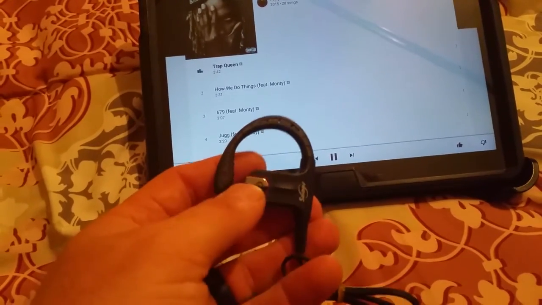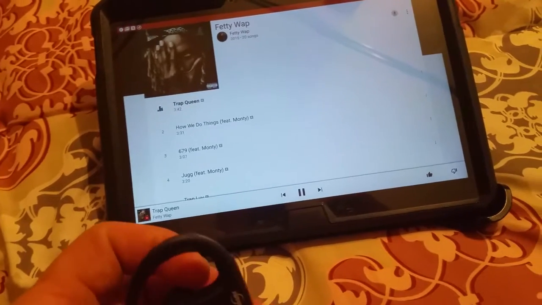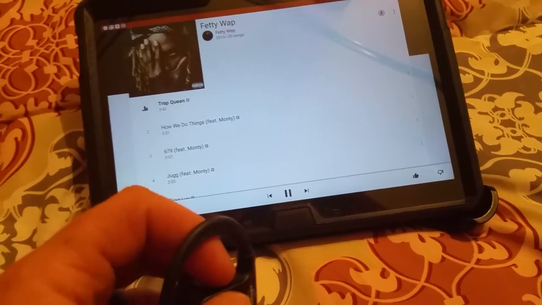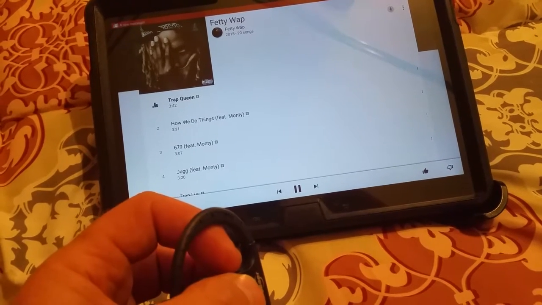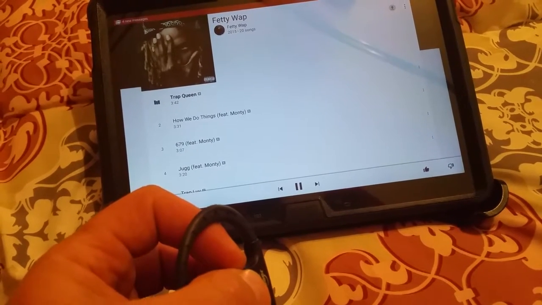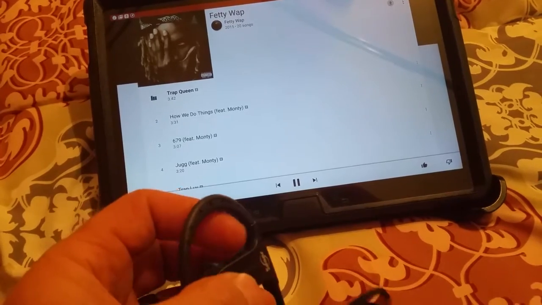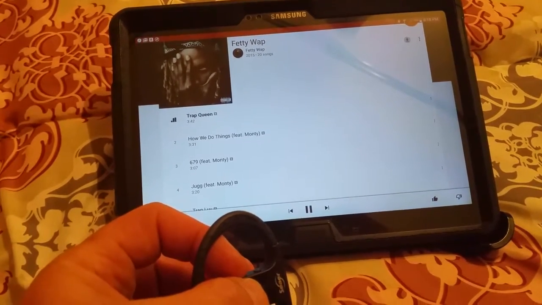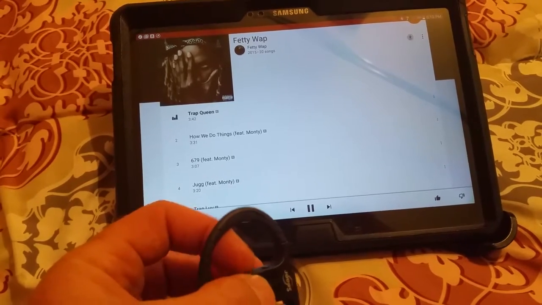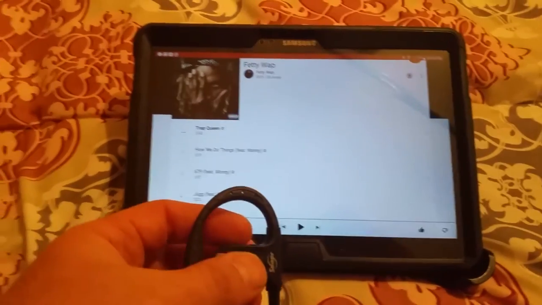So press the play button and the music started. Let's press the skip button. And it restarted our song. Press it the other way. And it skipped to the next song.